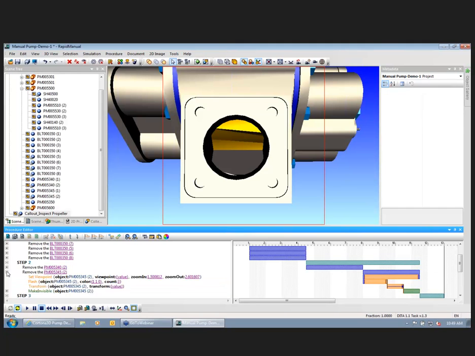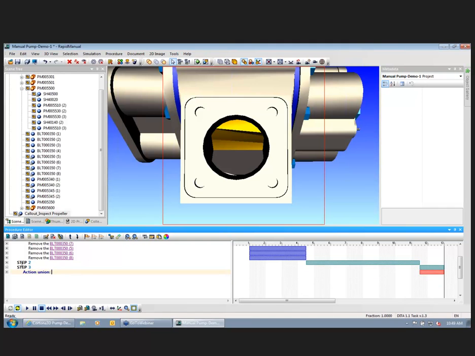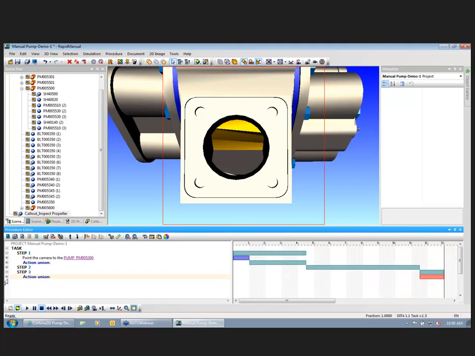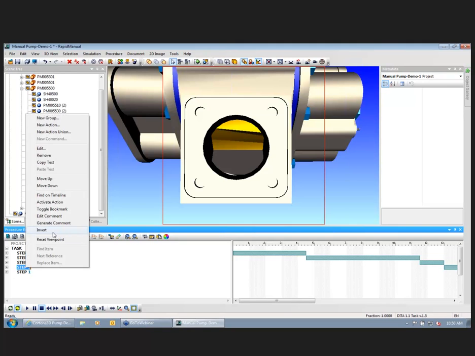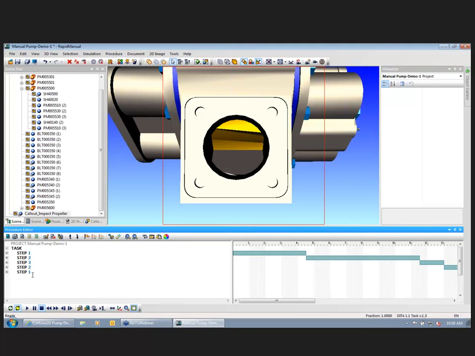So now that we've had the pump apart and we've shown the user what they need to inspect, we obviously need to get this thing put back together. I don't have to go through the process of creating those steps and actions again. I can just duplicate these steps, move them to the end, and then invert them, which is going to change a remove to an install.